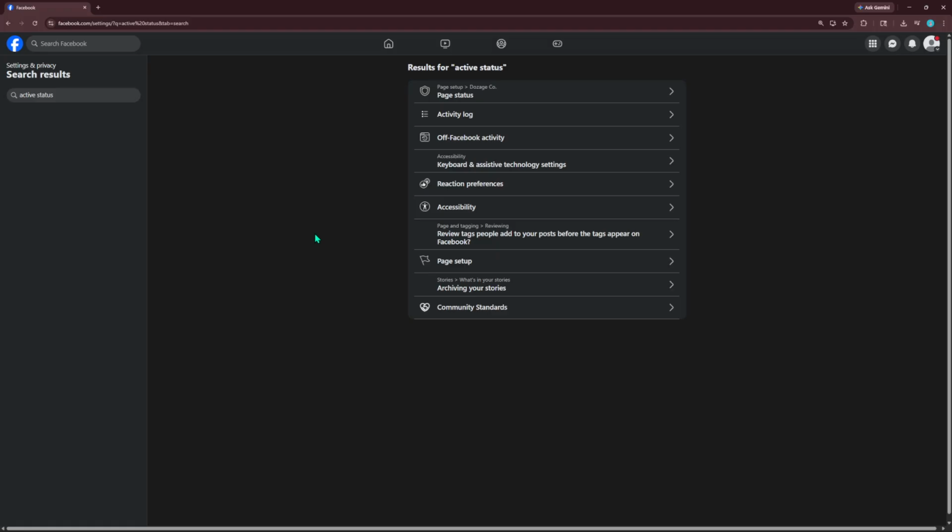And there you have it. With just a few simple steps, you've successfully managed to appear offline on Facebook. Whether you're taking a break or just need some time to yourself, this feature can be incredibly useful.